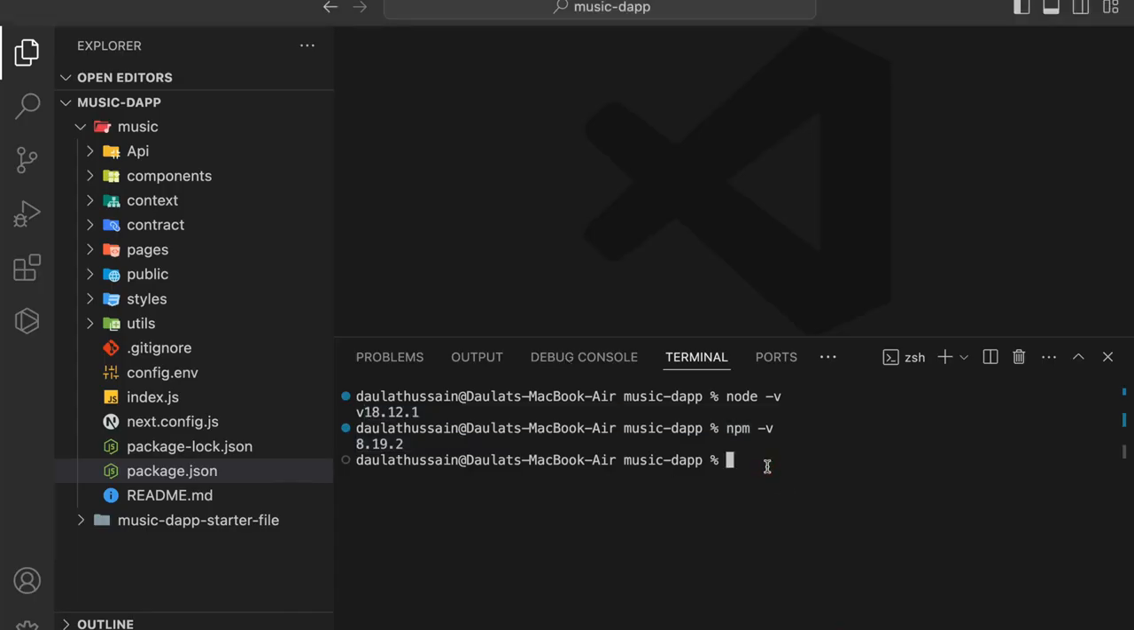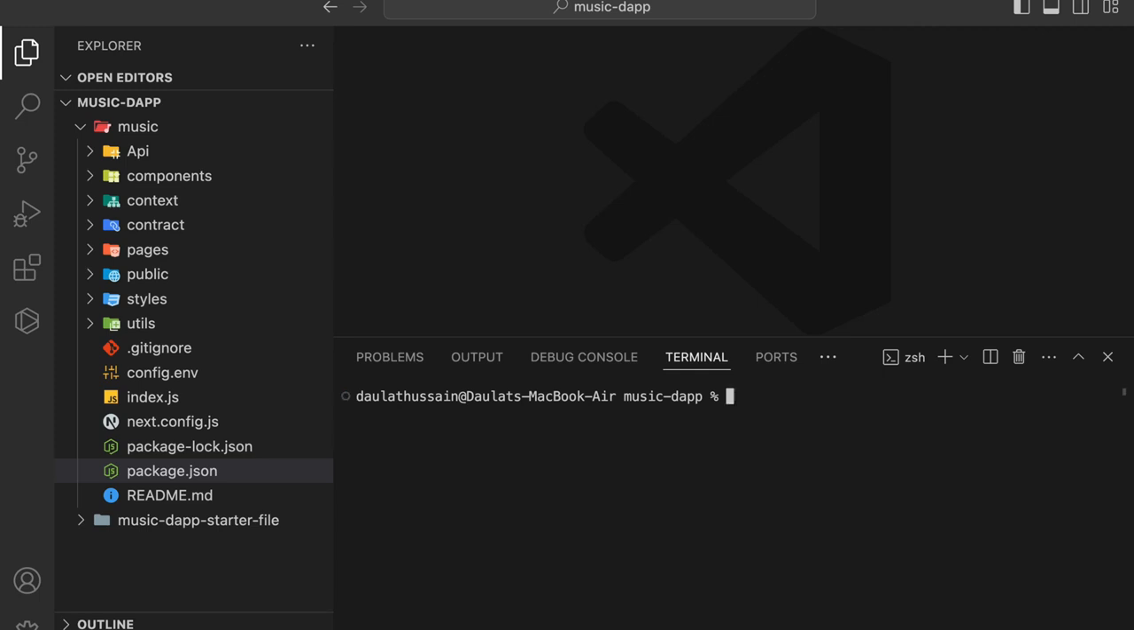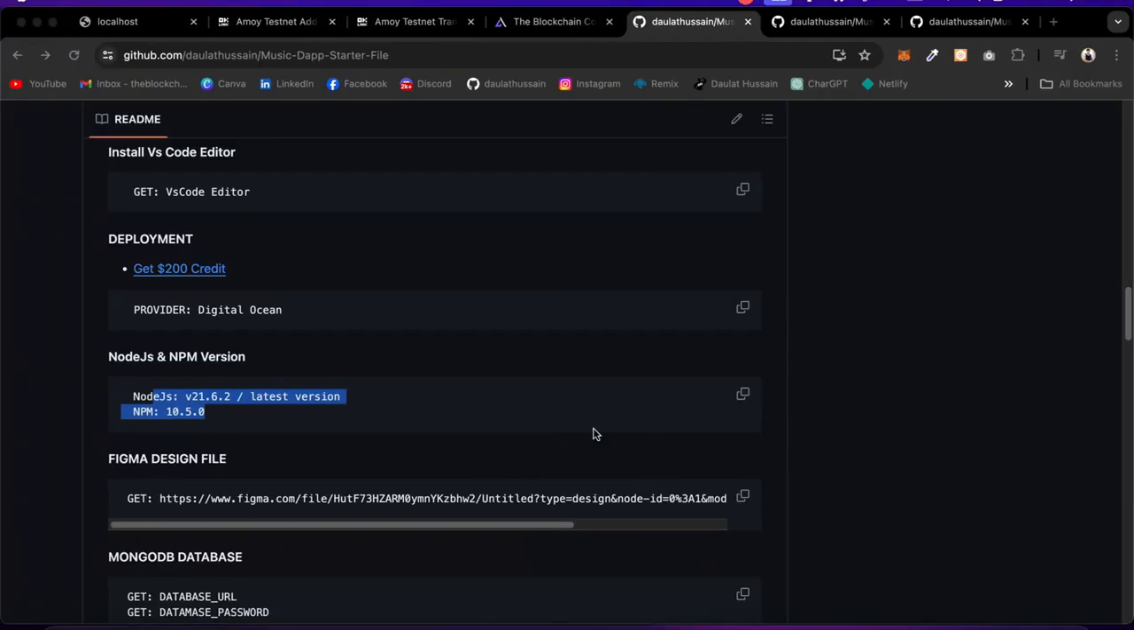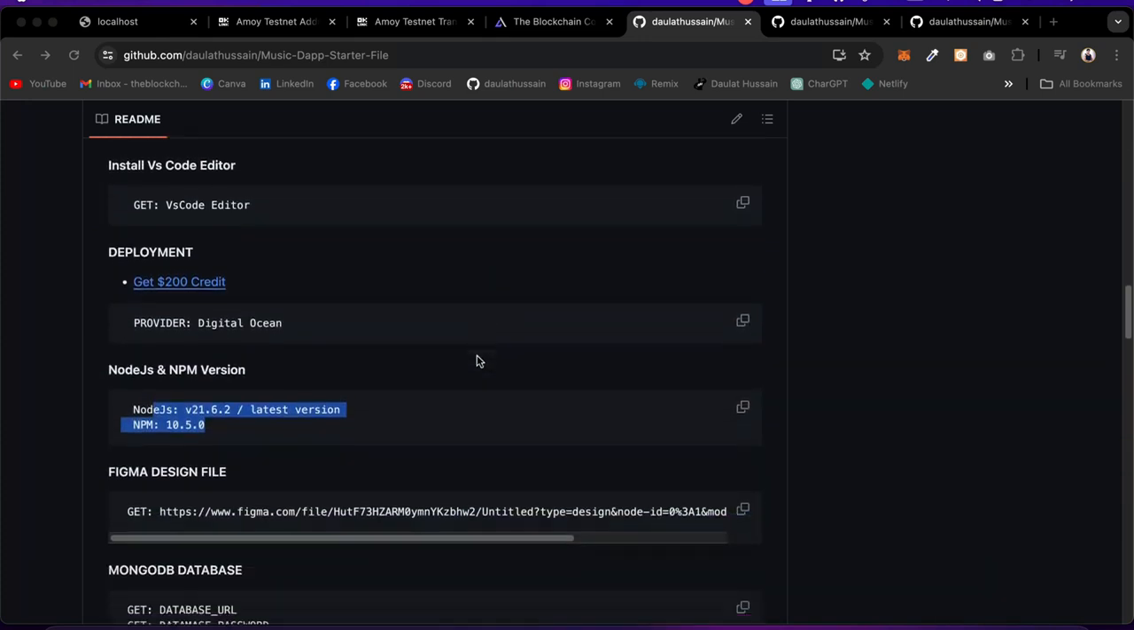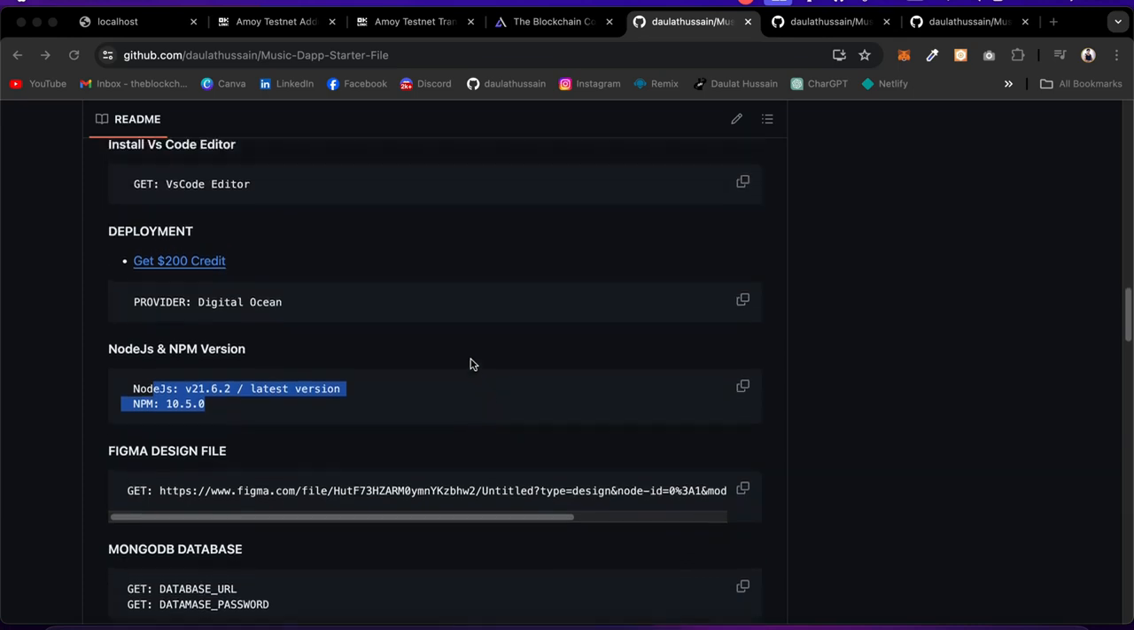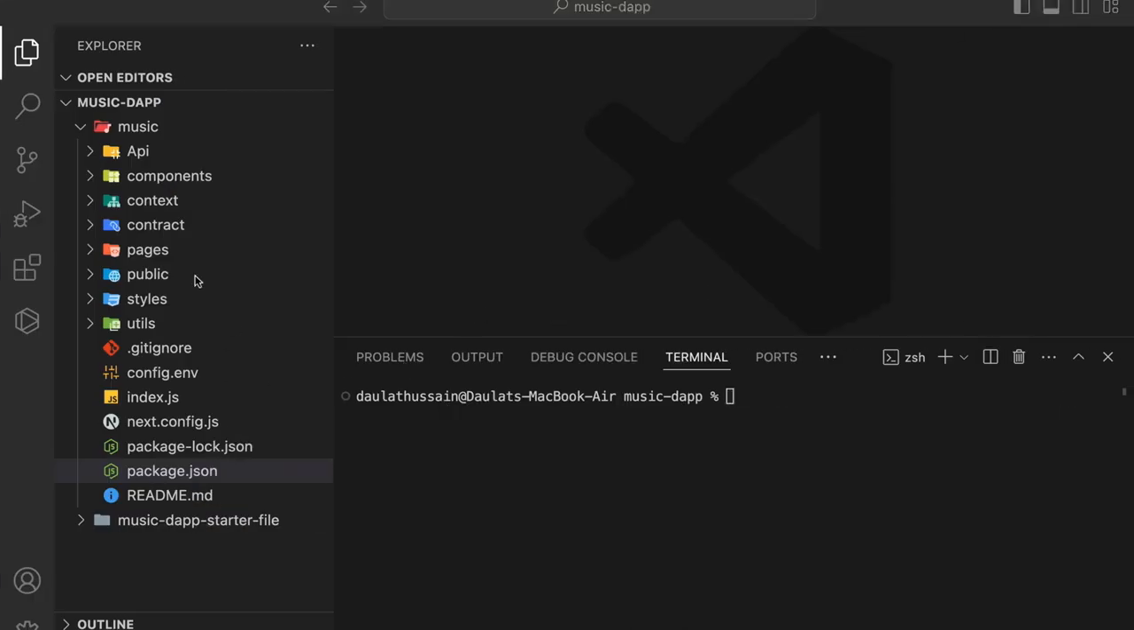Once you're done with that, once you check your Node version, now you can simply clear your terminal. Now we have a couple of requirements. The first thing, we have to create our account on IPFS and we have to create our MongoDB server. But before we create, let's actually run this one because this is the final source code you will get. And this contract, you can see, is already deployed on the Polygon test network. So you can simply run it and have all the data reflecting, which you have seen in the demo.